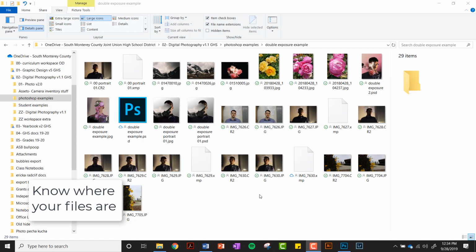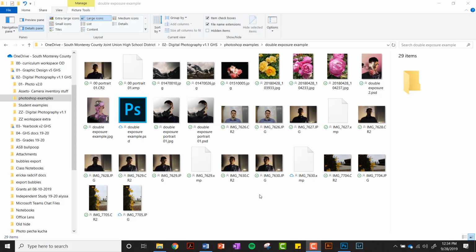Hello, it's Mr. Turek here, and today we're going to make a double exposure kind of photo illustration. To do that, you first need a portrait, and I've taken some portraits here, some with full light and some with just one light source.